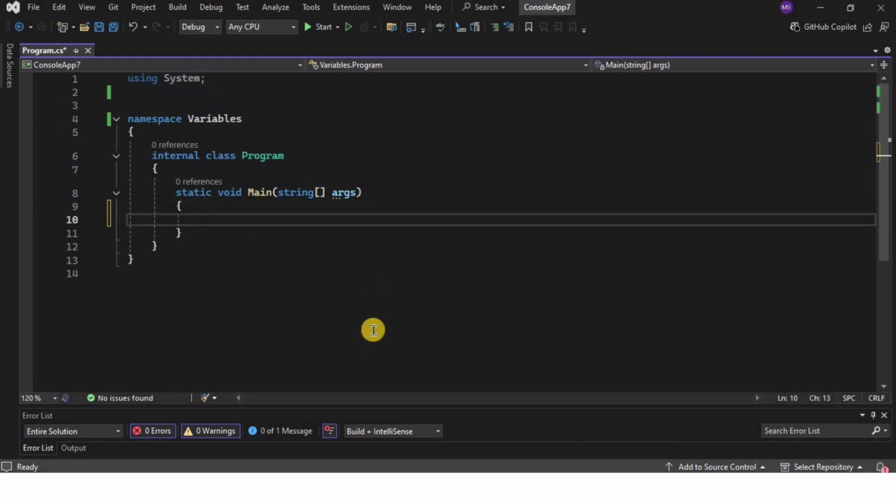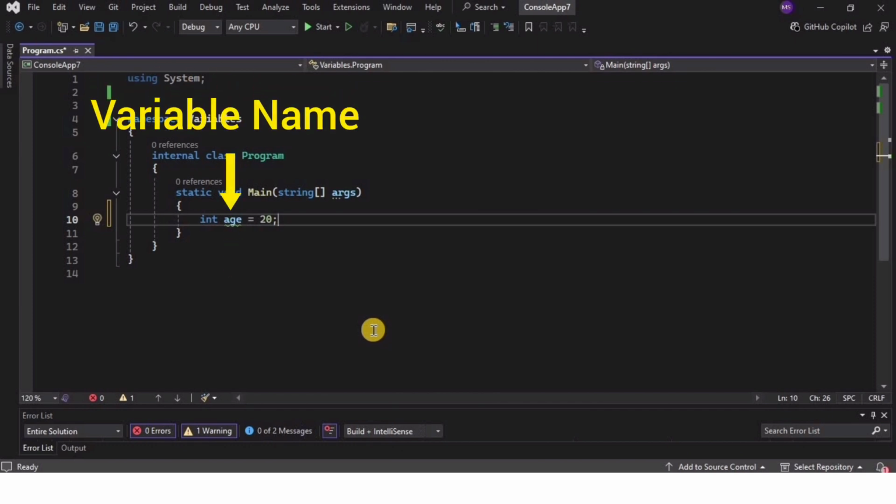We are going to write our program in the main block, and in between these two curly brackets I'm going to type the age of the student. So age is equal to 20, and at the end of the line we type a semicolon because this is the syntax of C#. So this is how we use a variable and a data type in C#.